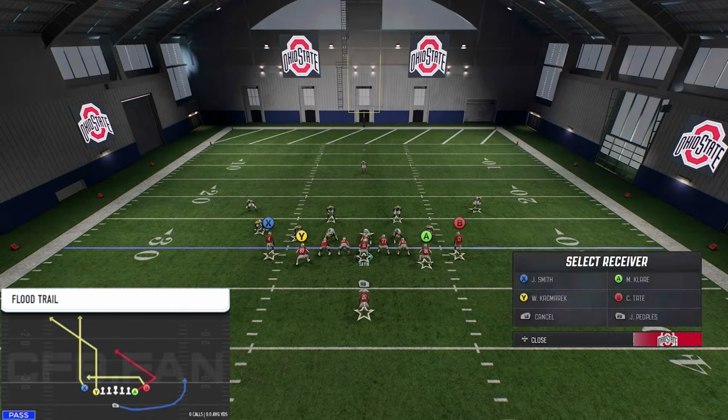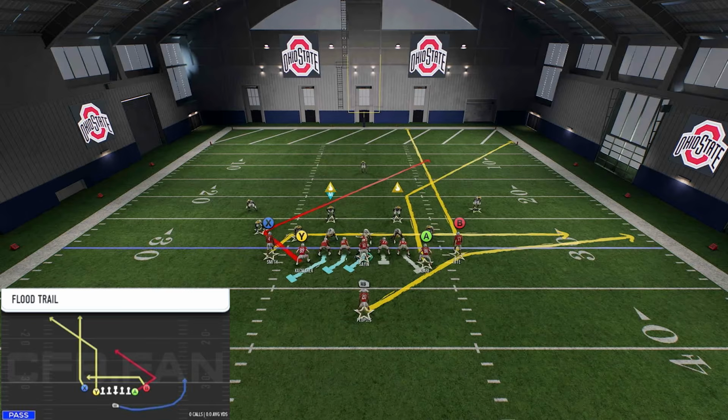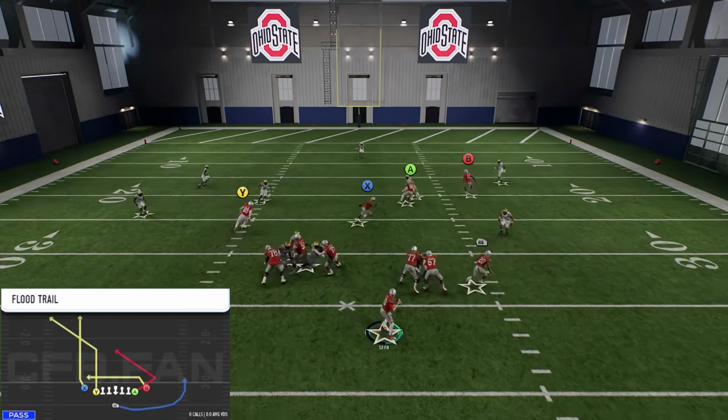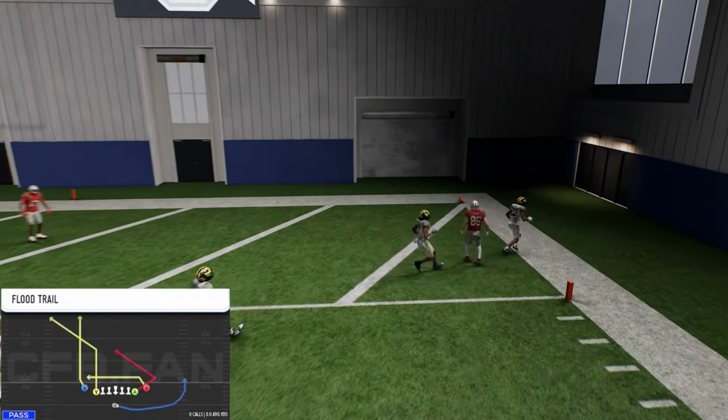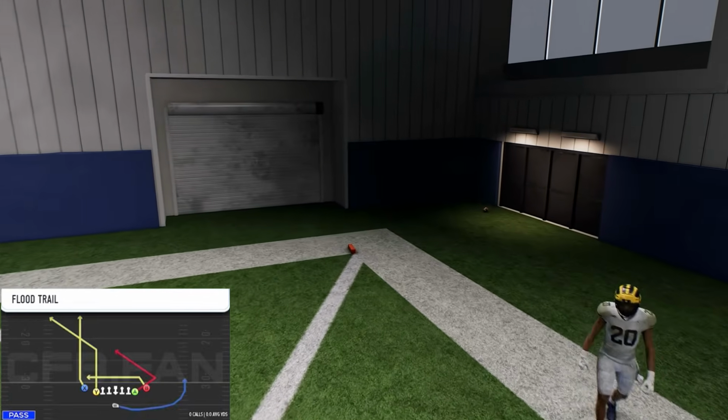One more look at it here. We've overthrown 2 touchdown passes. So I want to get one where we're actually hitting this guy. Nope, 3 touchdown passes. So we're going to leave it like that.